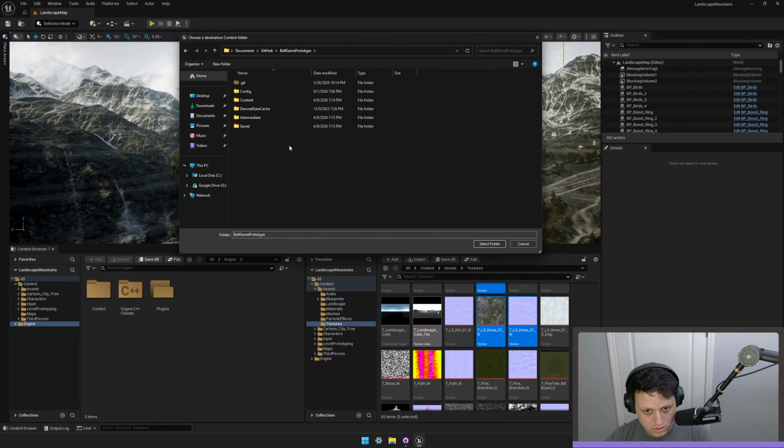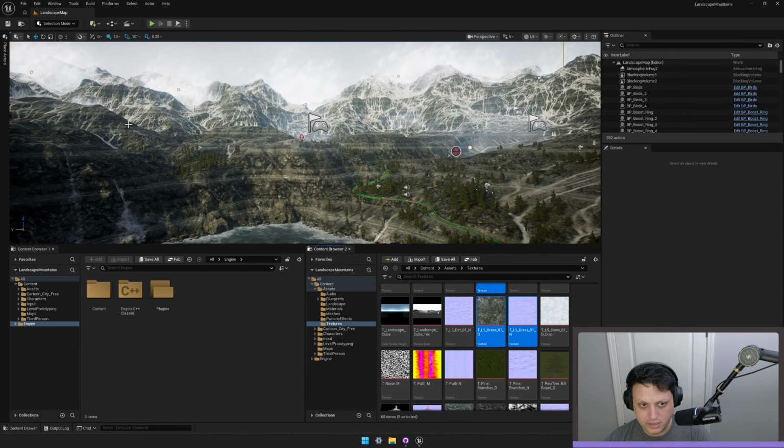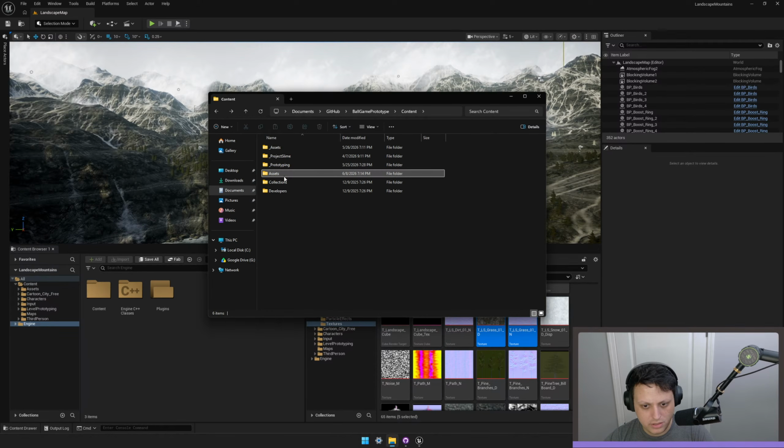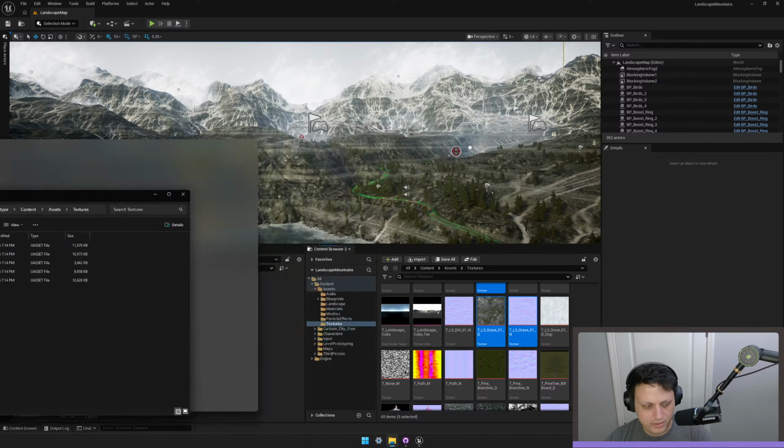GitHub, logging prototype, content. Like, am I missing something here? It's empty. Oh no, it's there. It's already there. I see where it is now. Okay. It's there. Let's cancel that. I found it in the file explorer here. It's under assets, under content, assets, textures, and then right here. Found it. Okay.